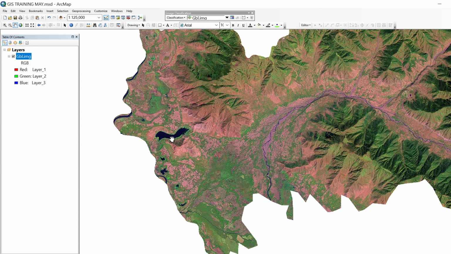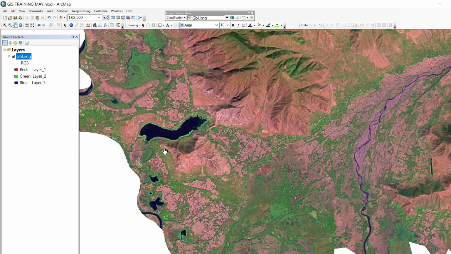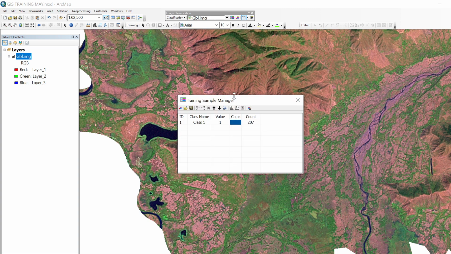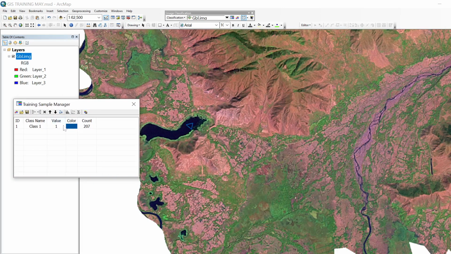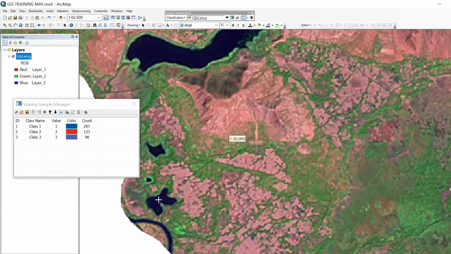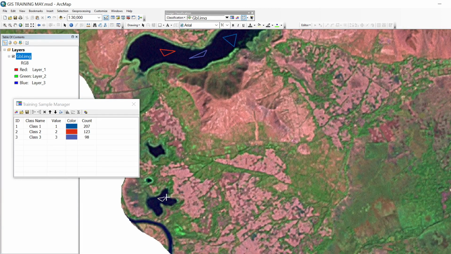If this is my water body, so let's assume that this is the water body, I will simply draw the polygons over here, and I'll open the training sample manager. As you will see, this class is already saved over here, and then the second one. As many training samples as you add, they will get added over here. So let us zoom in and add one more.